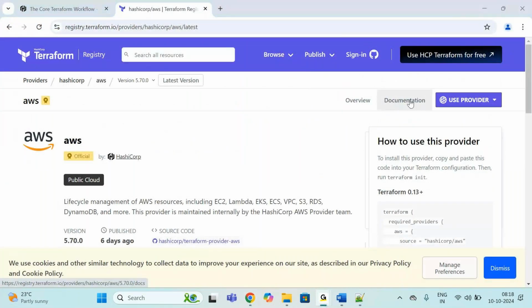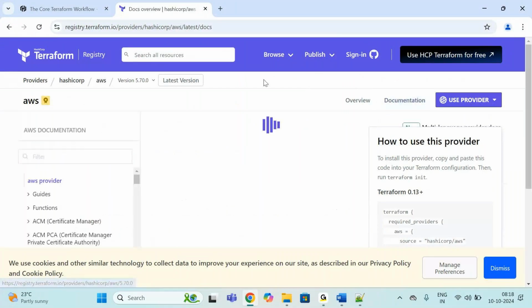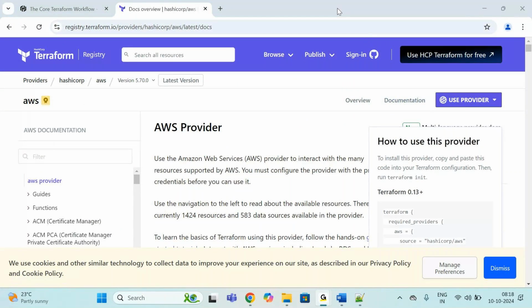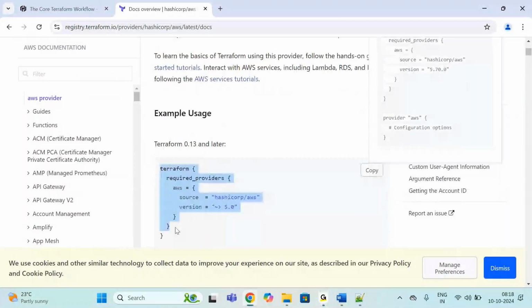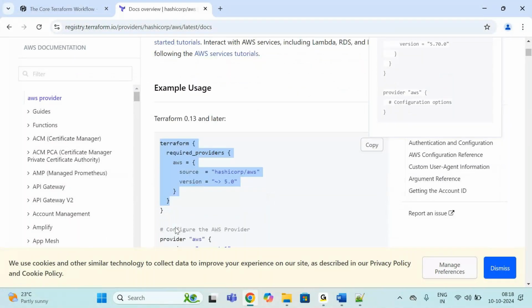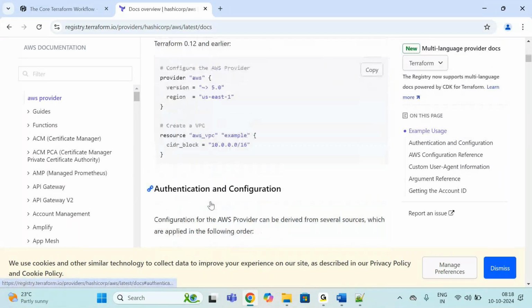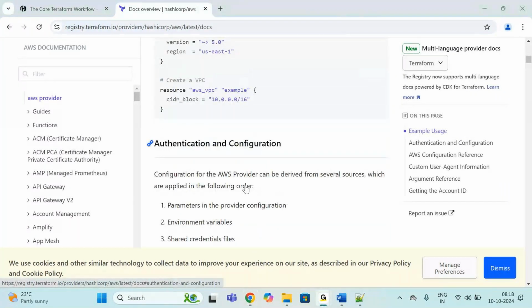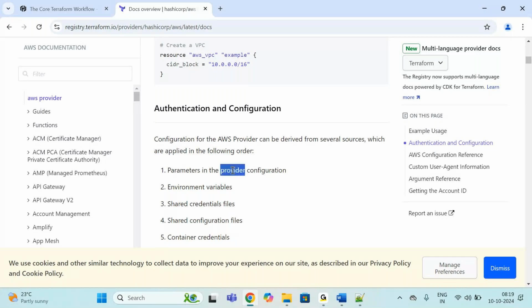They are going to tell how we can use this provider. If you scroll down, you can see how to use the Terraform block like this provider. If you scroll a little down, you have to authenticate, right? Configuration for the AWS provider: you can provide the parameters in the provider configuration or environment variables, like that.